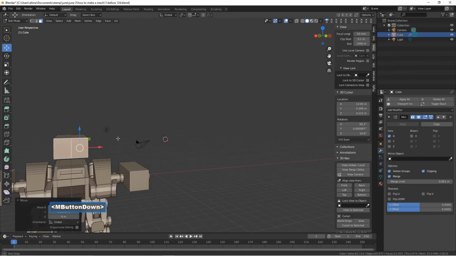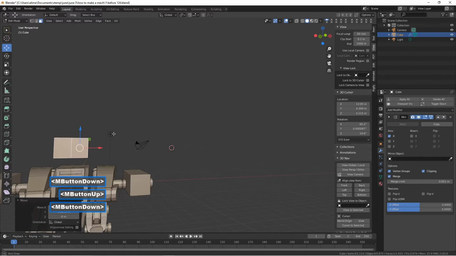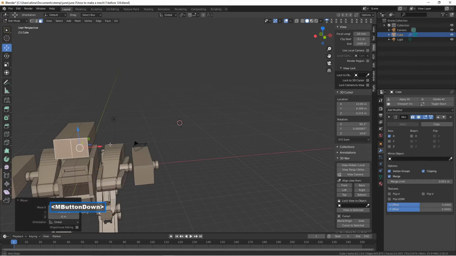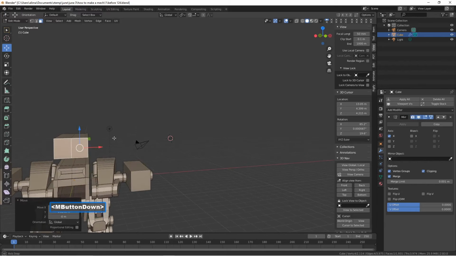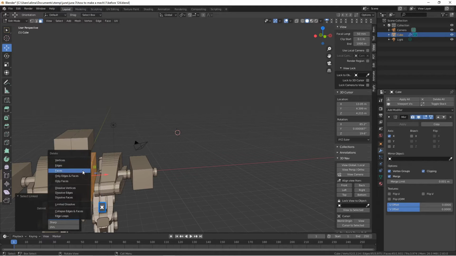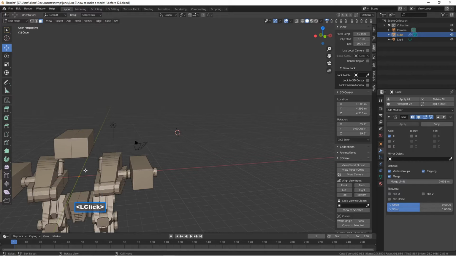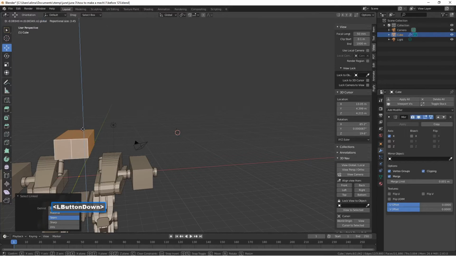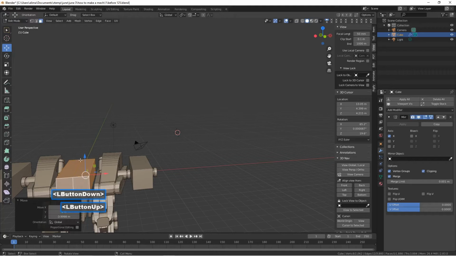So I'm using this, you know, basically as a guide. That's about the same as this. So I hovered over this. I pressed L, I pressed X to bring up the delete menu. Choose faces to delete. Okay, I'll hover here, press L. I'll push this down into position.